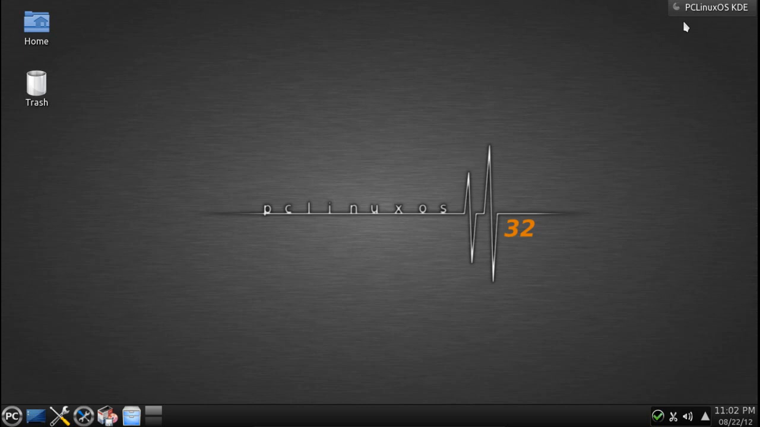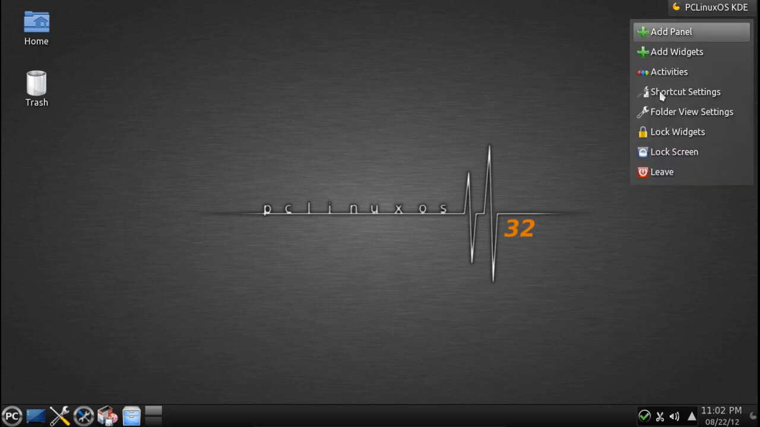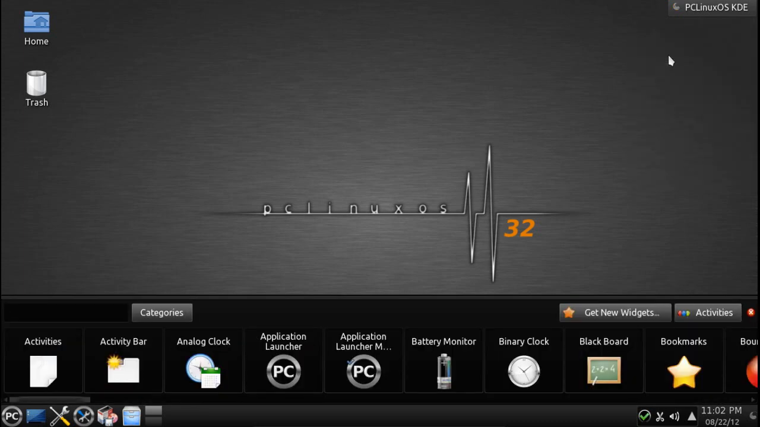The first thing you will notice, on the upper right corner of the screen, you get some options here for adding activities, shortcut settings, folder view settings. You can lock the screen or you can leave. To unlock the widgets, just press this button here, and then you can add a panel and you can add widgets. That is simply done by pressing add widgets, and then you can add a clock, for instance, to your desktop if you wish.